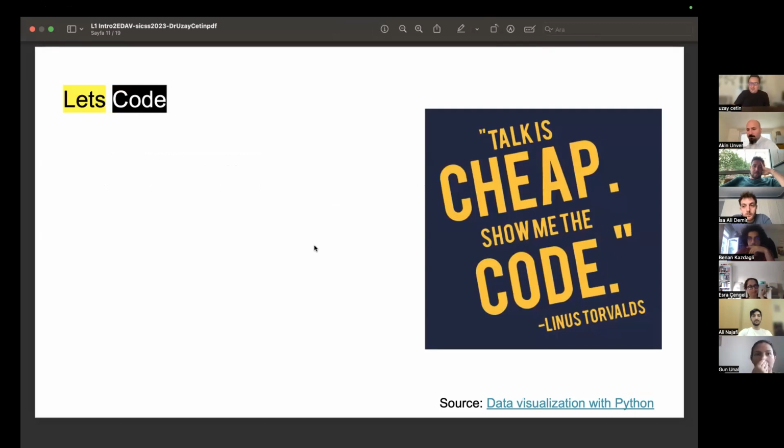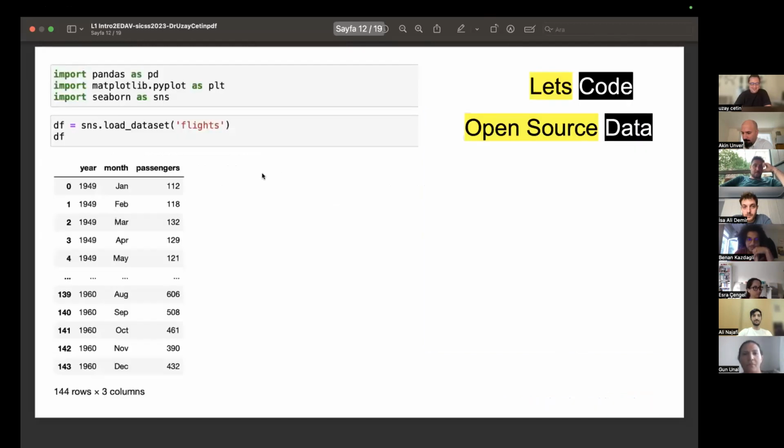Since I have an engineering background, we follow this motto. We don't talk too much. We just want to see the code. This is Linus Torvalds, the father of Linux. This is the quote from him. This is how engineers communicate, by showing their code to each other. Okay.